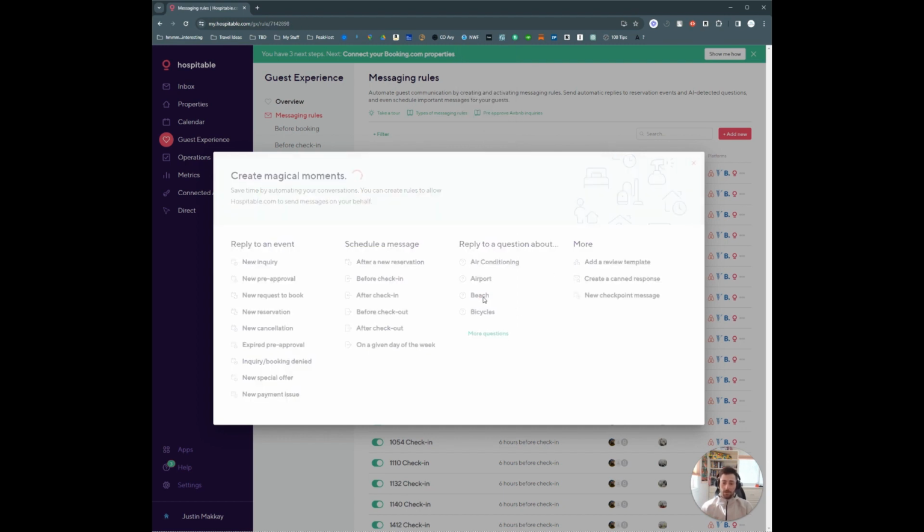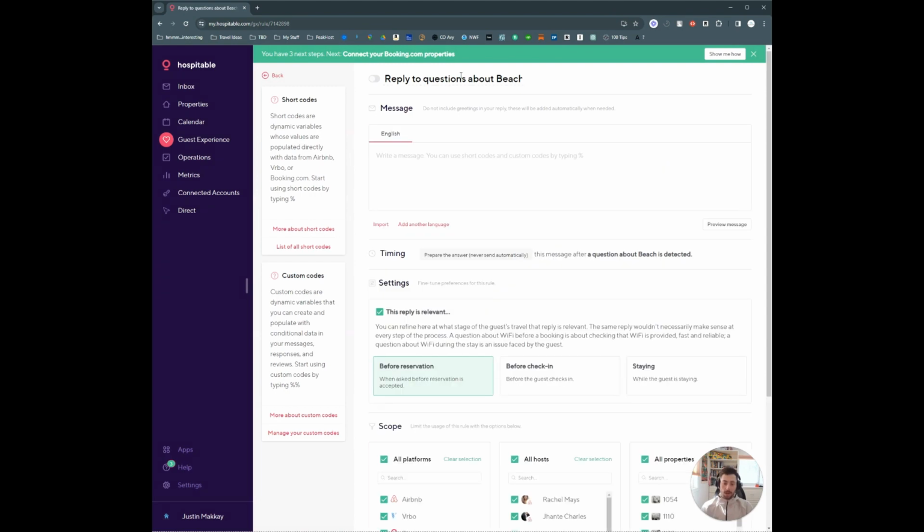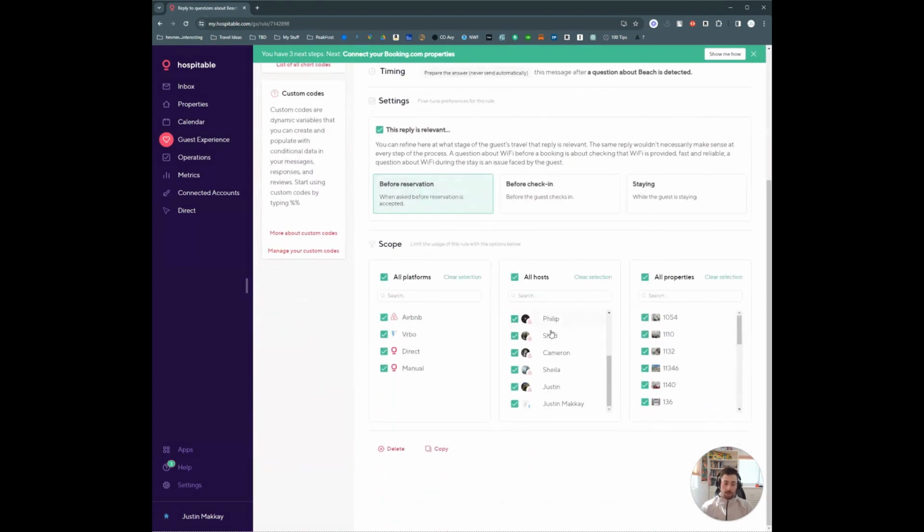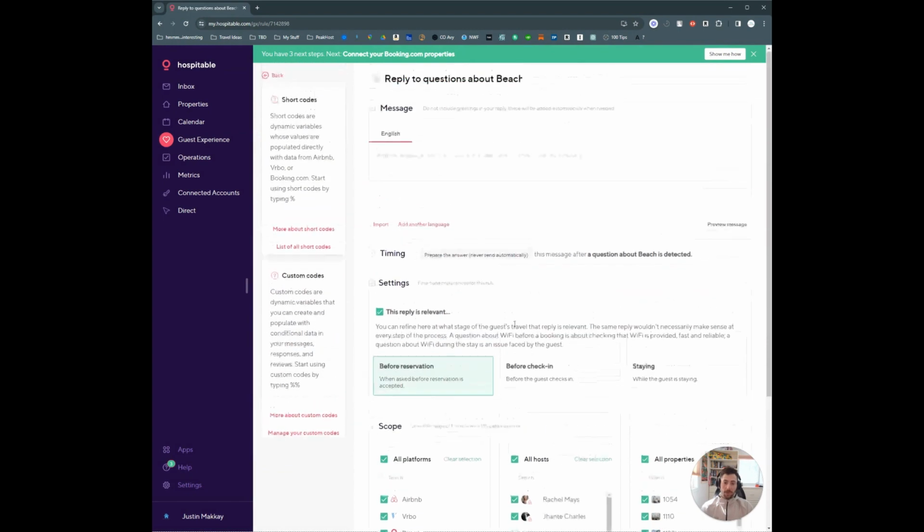If we go click beach here, provide questions about beach, you would pick the hosts that you wanted to come from, pick the properties that you would want it to come from, and then the timing when you would want it to come. And then the last thing is you always want to answer these questions instantly.